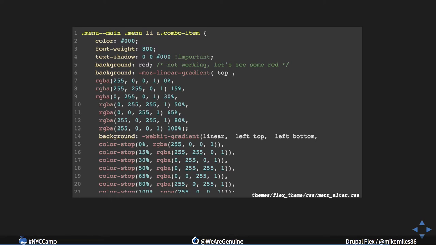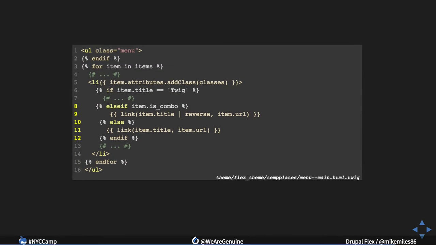I didn't write the CSS. I copied it from somewhere. You'll see. And then I have my custom template, which I'm going to check if a menu item has isCombo as an attribute when it's being built. I'm going to reverse the title using a twig filter so it prints out backwards.